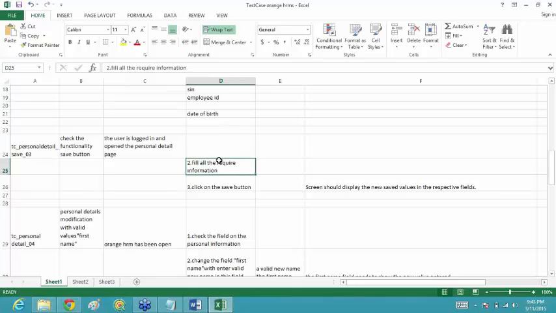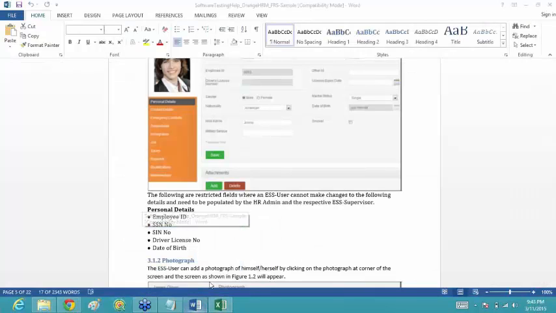And see, we cannot write it like this, that fill all the required information. We have to write it down for each and every field. That we have to enter the license expiry date, then enter the gender, enter the nationality, enter the marital status. Date of birth is already entered. Then after that enter the nickname, enter the military service, then check the checkbox if you have to, and then click on the save button.